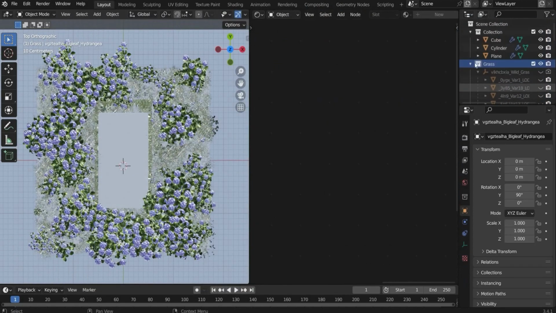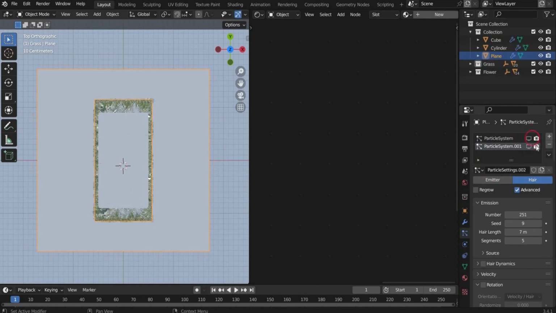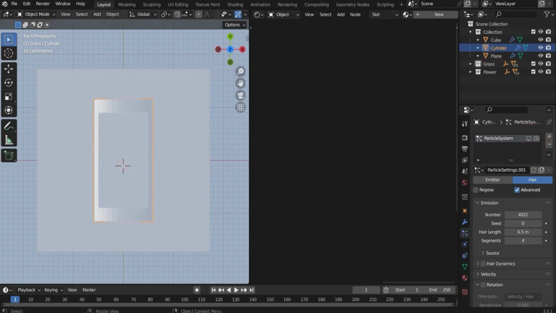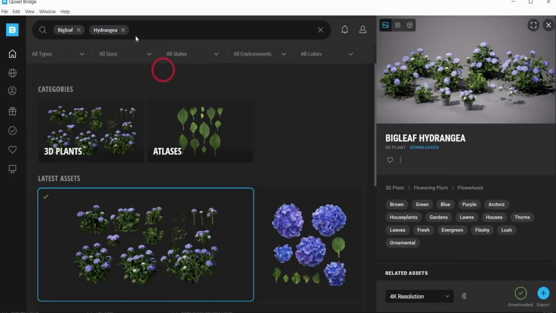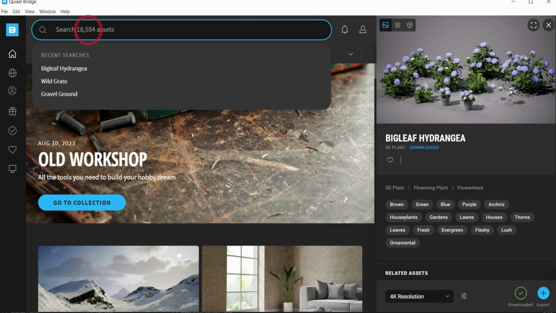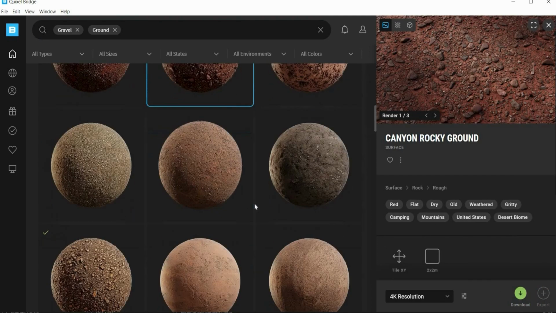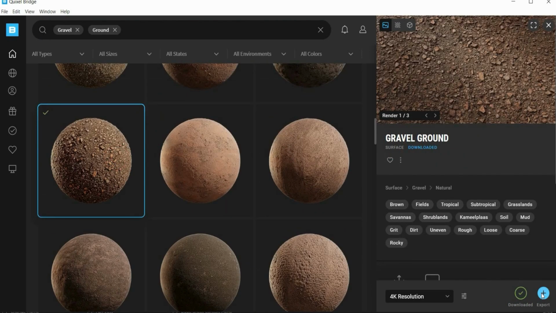Now we make all the plants invisible by removing the particle system in the cylinder and switching off the plane. Now we export the ground material from Quixel Bridge. For this we go back into the program and search for gravel ground. We also export the material to Blender.